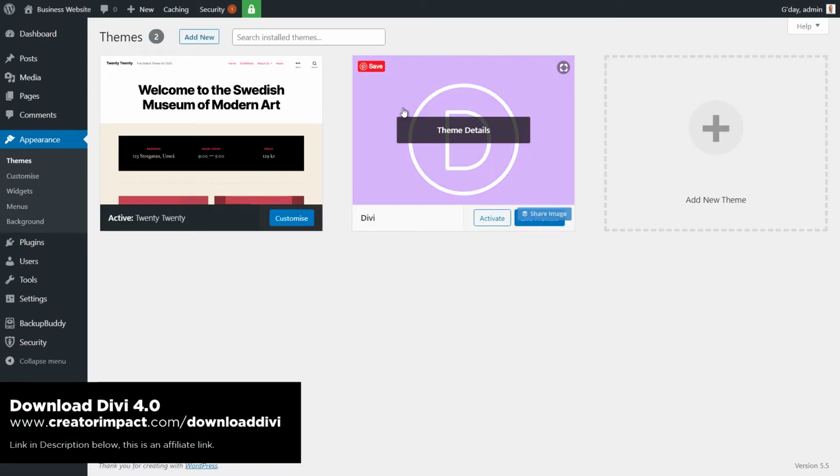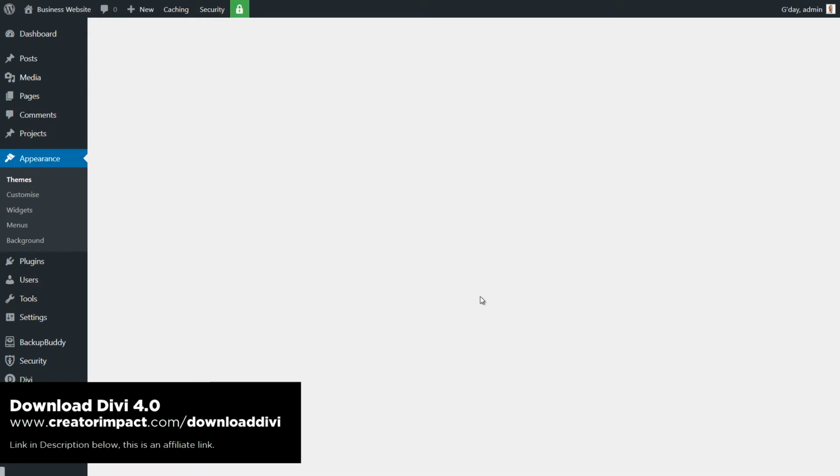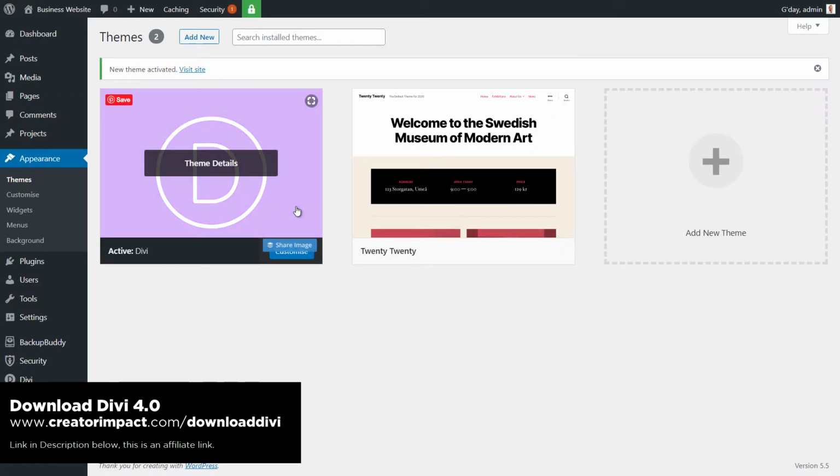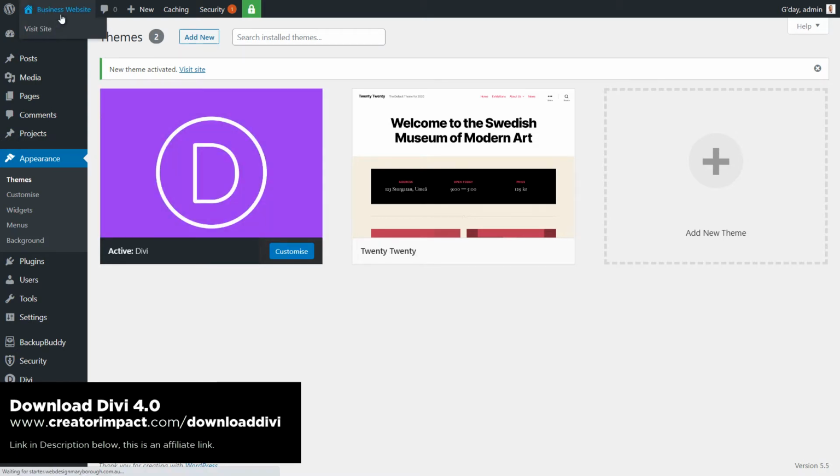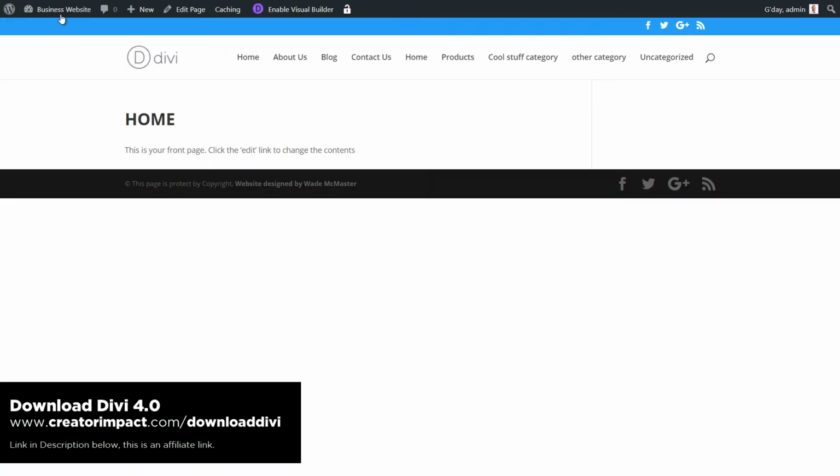So what I'm going to do now is activate this theme by clicking Activate over here. You now see the Divi theme is active. So before I even get started, I just want to show you what it looks like out of the box, because it is still a styled theme. It does change the look of your site. And obviously there has to be some kind of base for it to work.